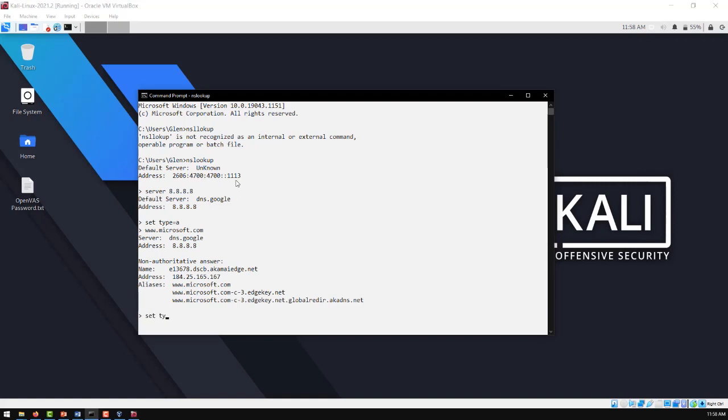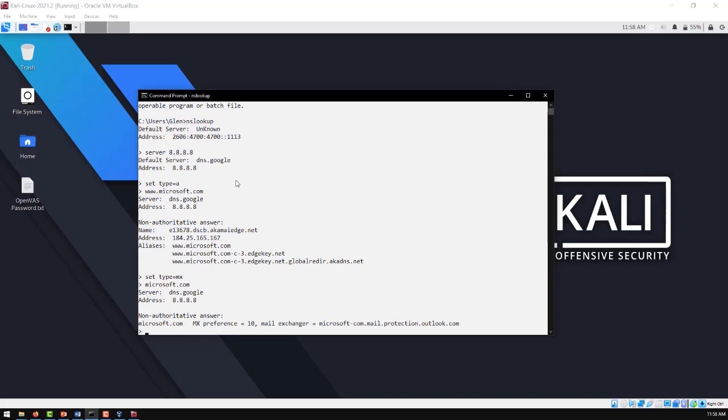Additionally, I can do set type equal MX, and MX specifies the mail exchange servers. Now I can specify the domain only, which is microsoft.com. Hit enter, and right here we actually get the email server for the microsoft.com domain.